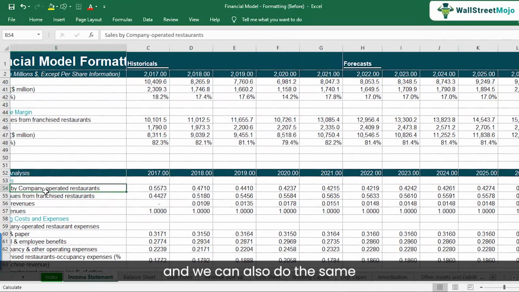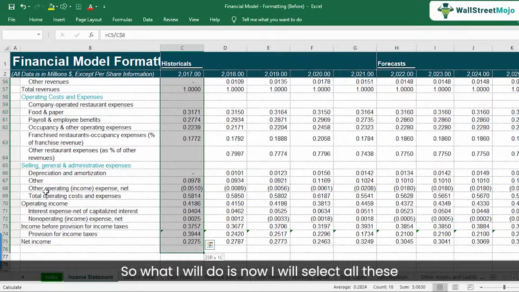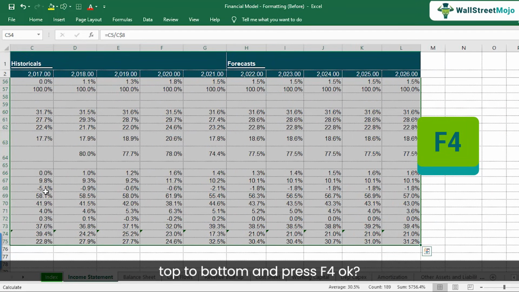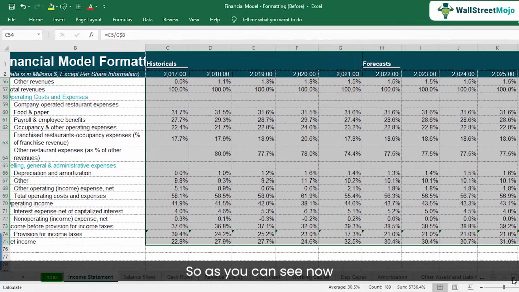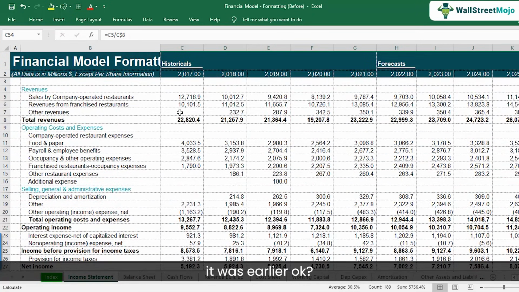And we can also do the same for the vertical analysis. So what I'll do is now I'll select all these top to bottom and press F4. Okay, so as you can see now, this model is looking slightly better than what it was earlier.